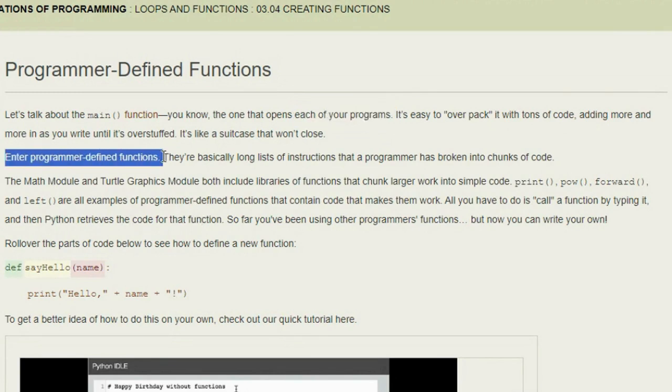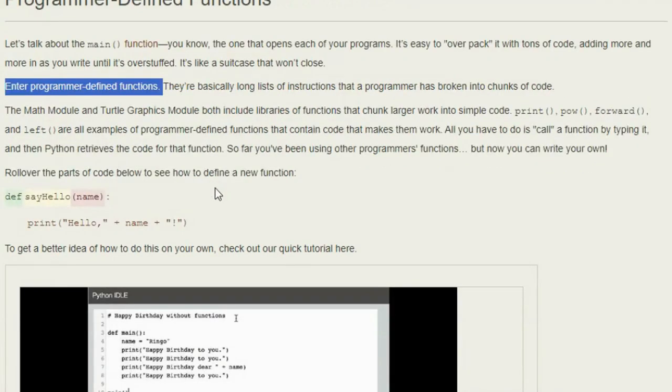Enter program-defined functions. They're basically long lists of instructions that a program is broken out into chunks of code. The math module and the Turtle Graphics module both include libraries of functions that chunk larger work into simple code, like print, the power function, forward, left. They're all programmer-defined functions that contain code that makes it work. All we have to do is just call that function, right? Tell it to print something. Then Python retrieves the code for that function.